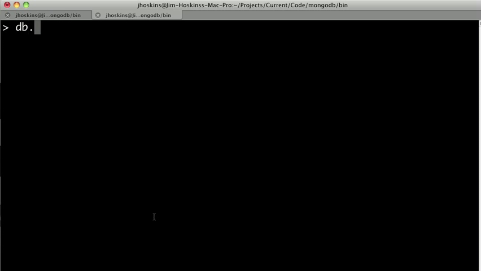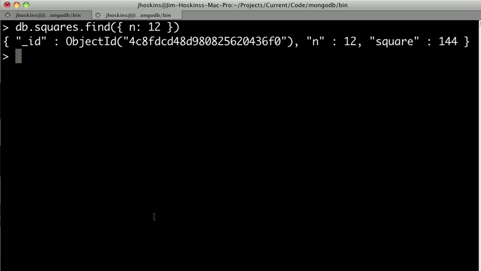Now if I want to find a specific record in our squares collection, I could do db.squares.find, and the first argument I'm going to pass to it is an object, and I'm going to specify that I want any of my records to have n have the value 12. So in this case, when I call it, you can see there's obviously only one record where n is 12, and its square is 144. So this simple syntax of passing an object with the key and value you want is a simple way of doing a search for a specific value in the database.